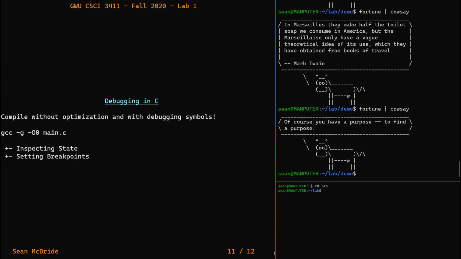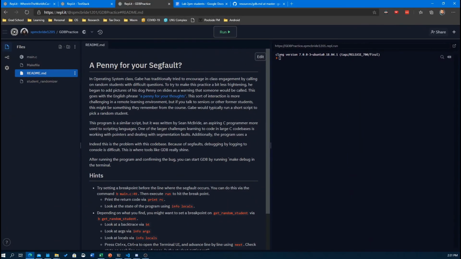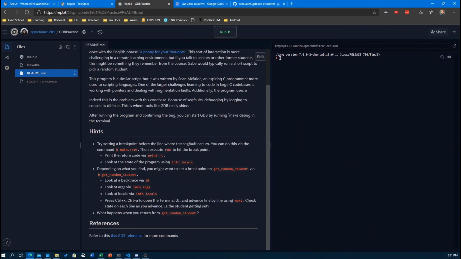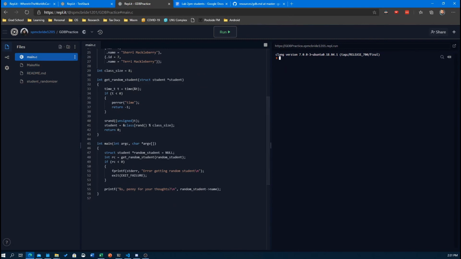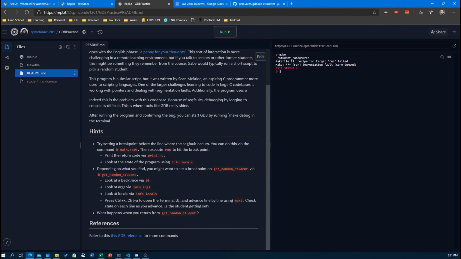And then I have an additional exercise to practice debugging. This is called a penny for your segfault. And essentially, I've created some problematic code with a bug. And if I hit run here, it segfaults, which, of course, is usually pretty difficult to debug. And so I want you to basically run GDB on this. And I have some tips in here about things to try. And I want you to see if you can figure out the problem.